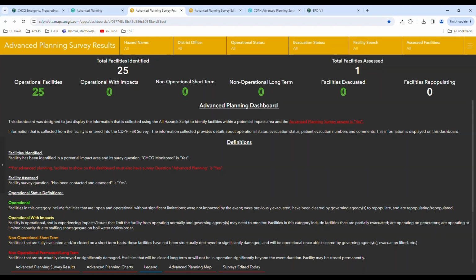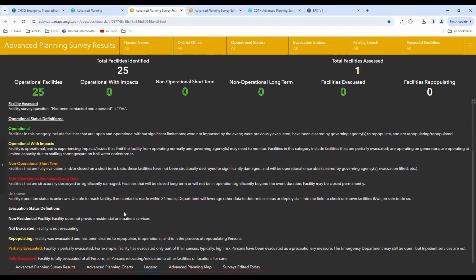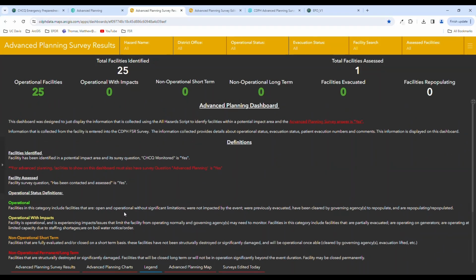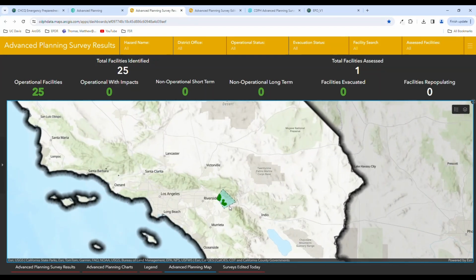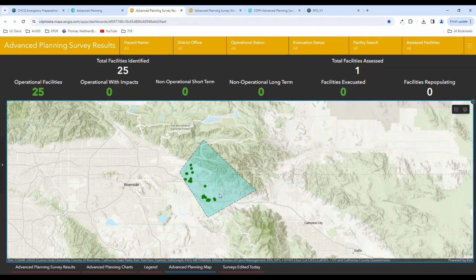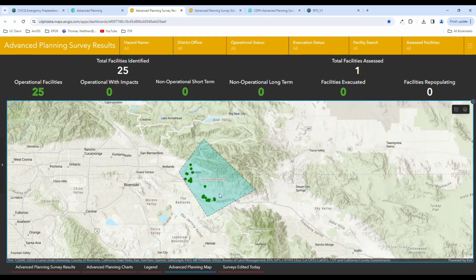We've added in a legend. This will continue to grow too. So right now it's really defining how we identify facilities, how we monitor facilities, what all that stuff means. You can scroll down and see more information about that. And this will continue to grow. Just at this time, this is what we're using it for.